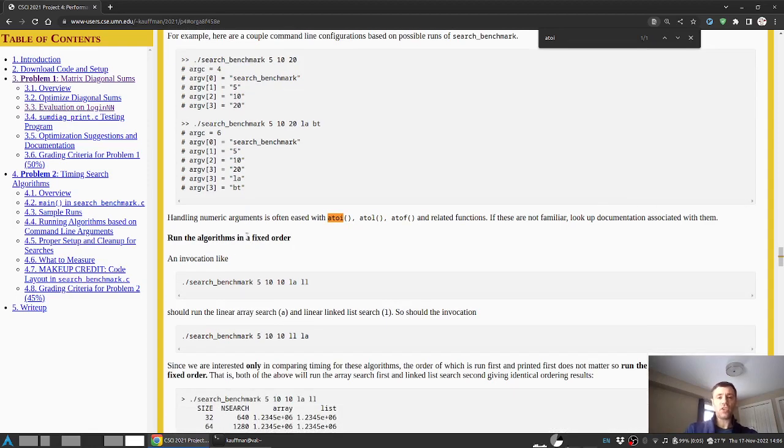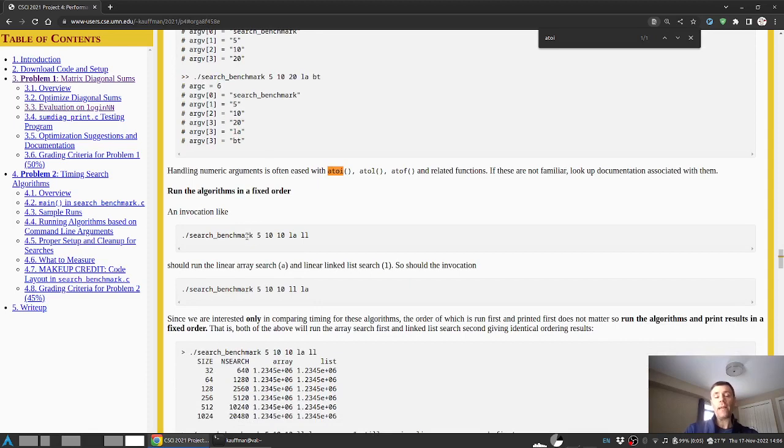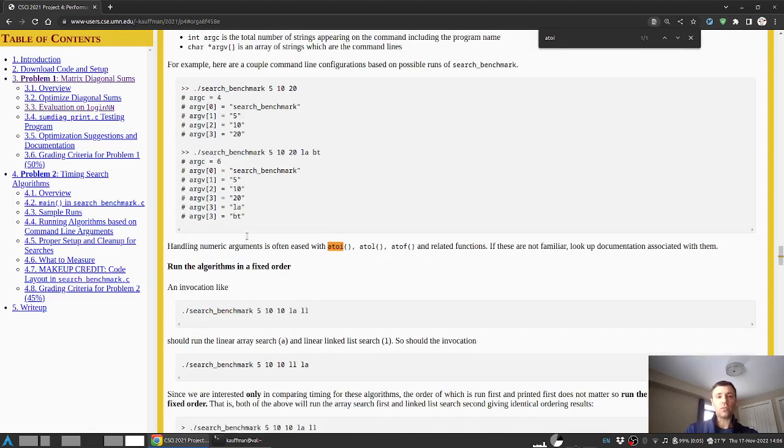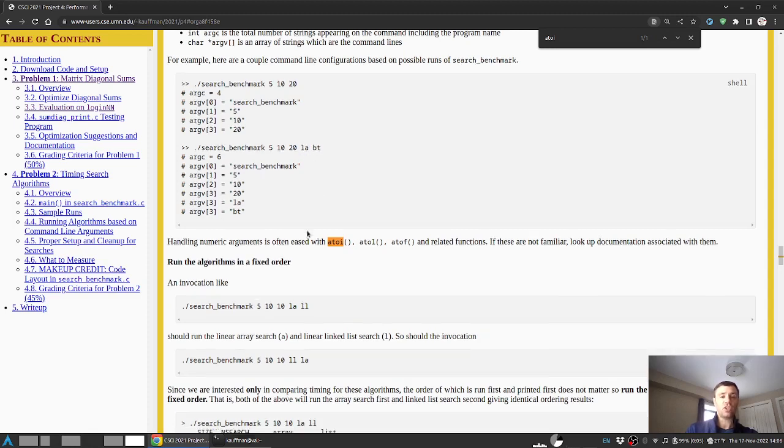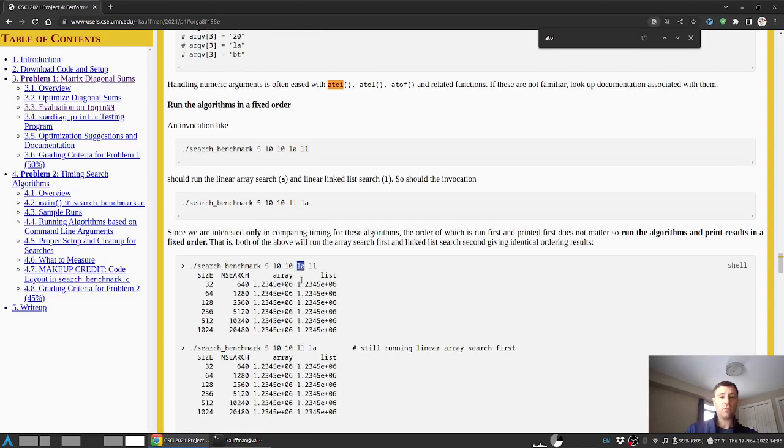You can make your job a little bit easier if you always run the algorithms in a fixed order. So for instance, over here, there's a request, please run the linear array search and the binary tree search. And down here, please run the linear array search and the linked list search. It doesn't matter terribly what order you print these things in. And so if someone says LALL versus LLLA, produce the same output. It's just easier to have an if condition to say, if I'm doing the linear search in the array, run that first and then print the time associated with it. And then later I'll do the linear search thing.